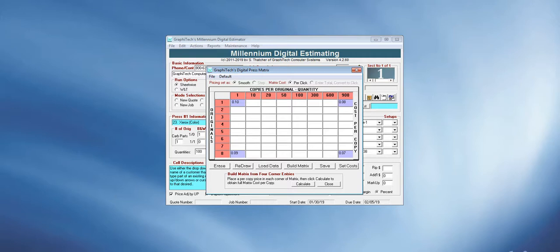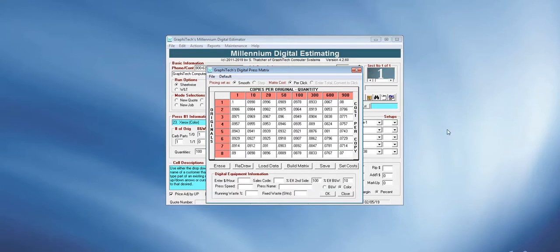7 cents a copy. And now when you go to calculate, what it does is it does a linear interpolation through all of these boxes to come up with a price for every cell within this matrix. So we don't have to try to figure all of that out.